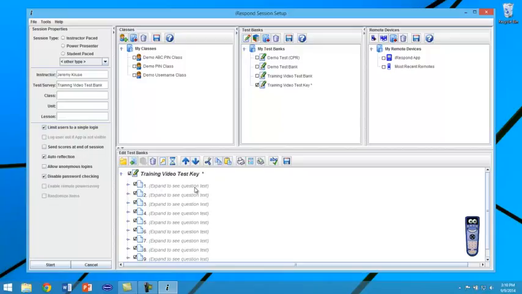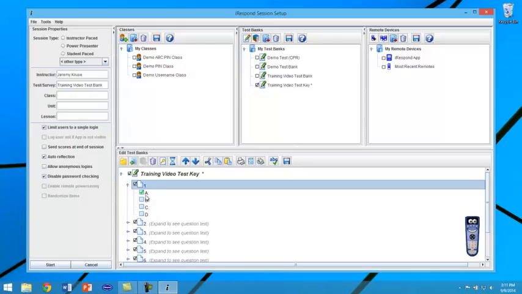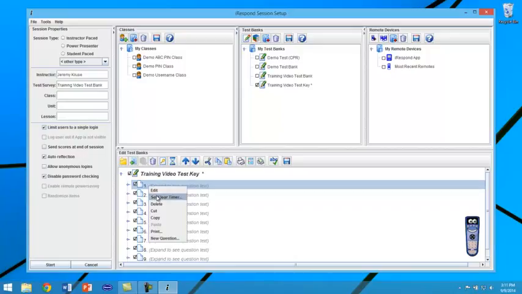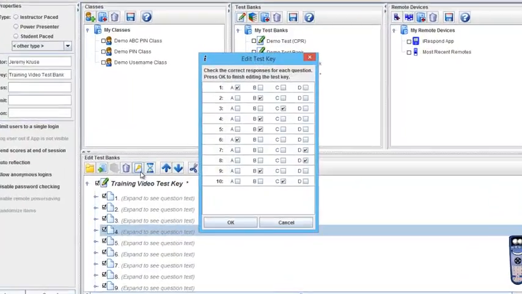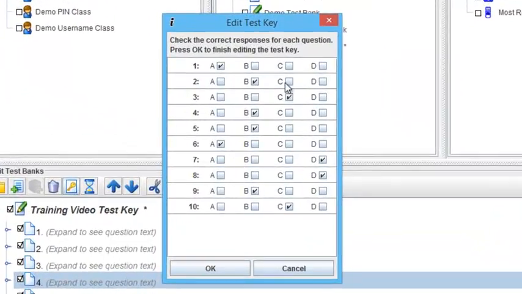Notice there is no question text because you only designated the correct answers in your test key. However, you can still see the correct answer given, as well as edit, set a timer, and delete a question. If you need to edit the test key further, there is an Edit Test Key button, allowing you to change the answers if you need to.